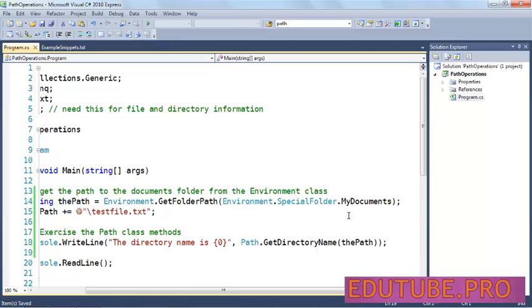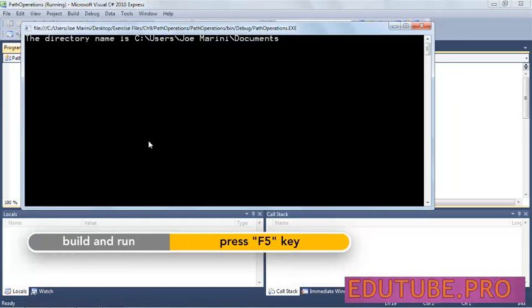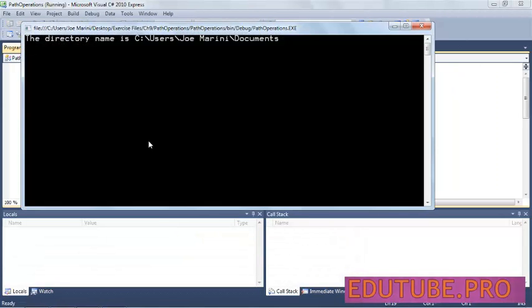So let's save this, and let's hit F5 to run it. And you can see here that in this case, the directory name is C:\Users\Joe Marini\Documents.